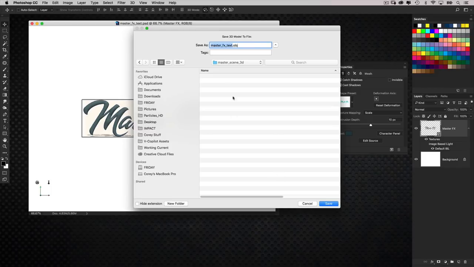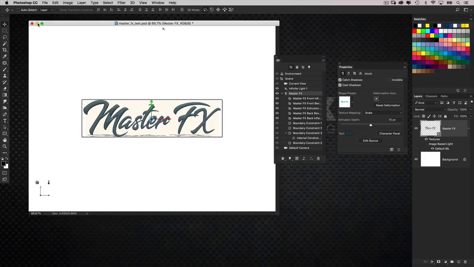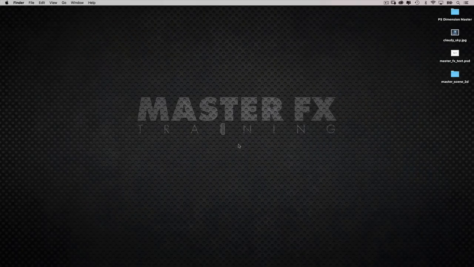And inside of there, we'll go ahead and save this object, which is Master FX Text, OBJ. Click Save. There we go. And I'm going to go ahead and close this document and save it. So there we have it.